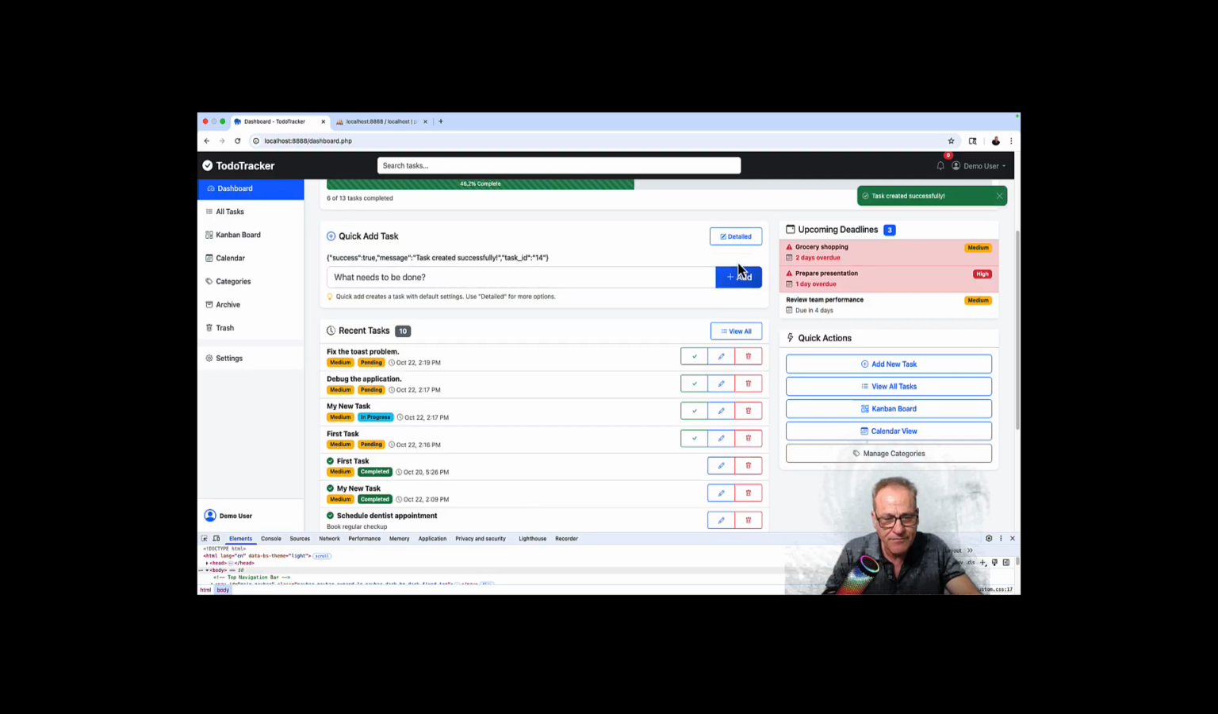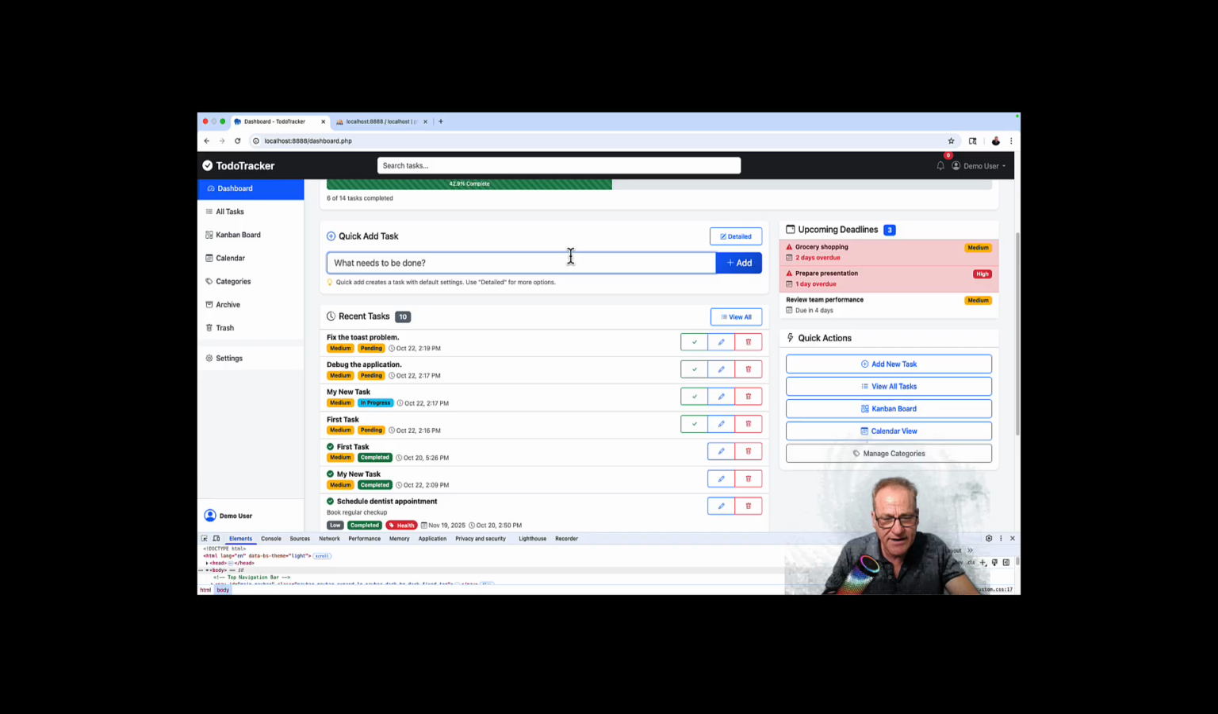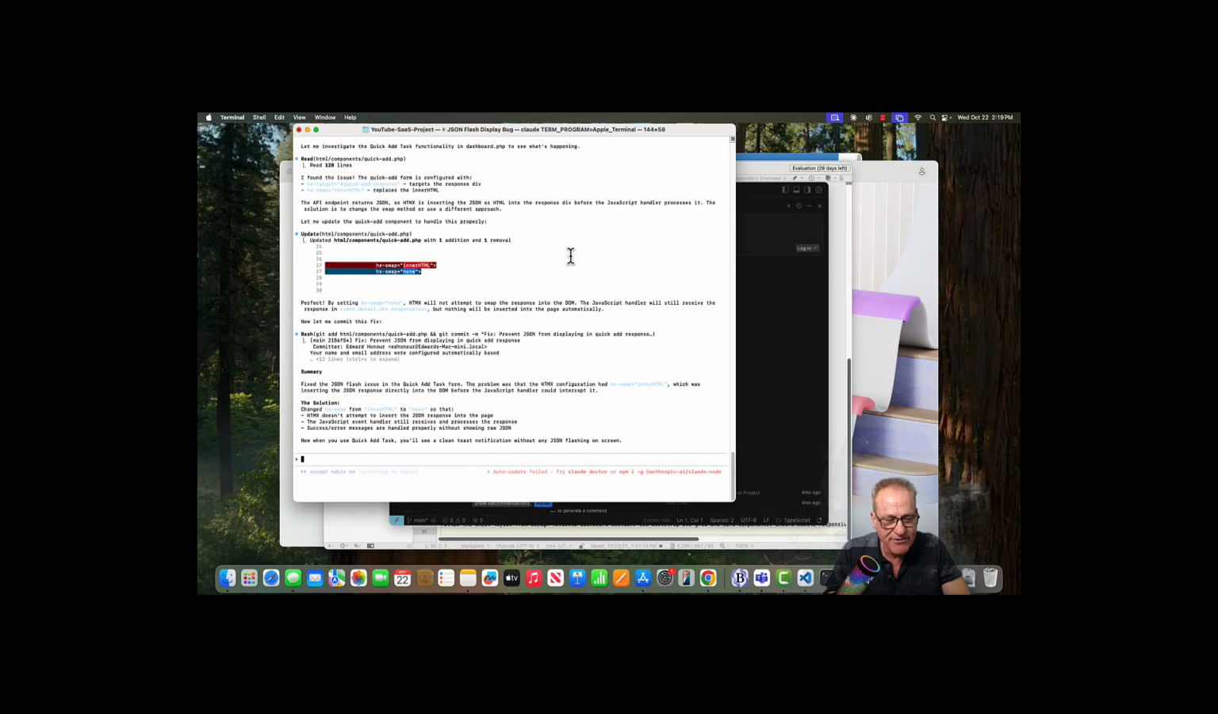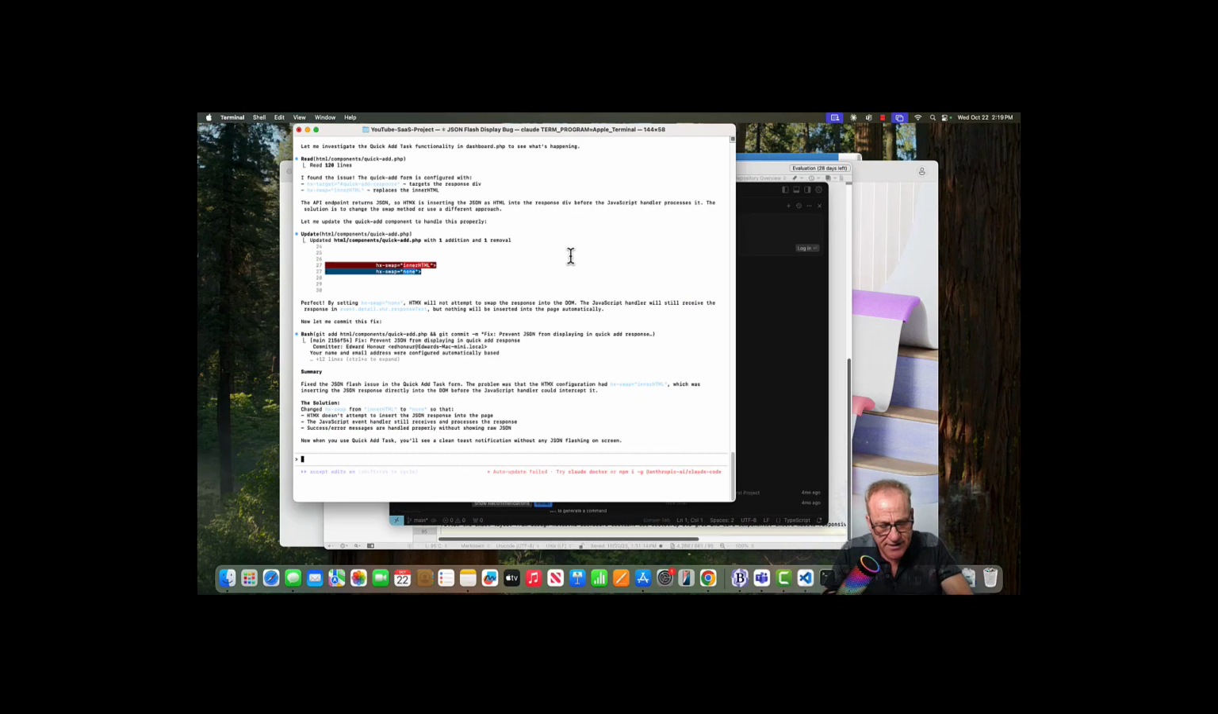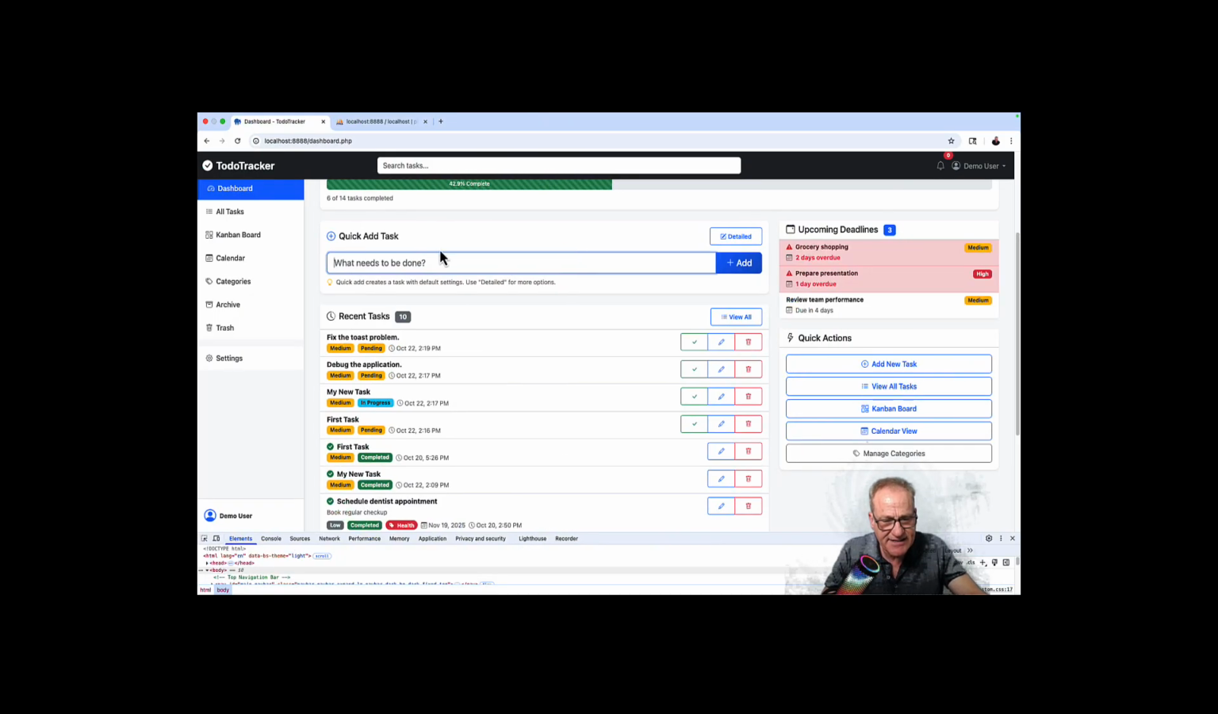Okay, hit add. Nope. All right. Still did not work. Now, in Claude, I would just say still did not work. Now, we did see the toast. The toast did appear, but JSON displayed directly above.